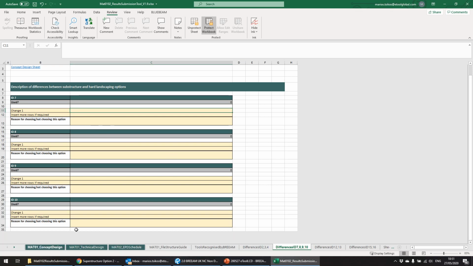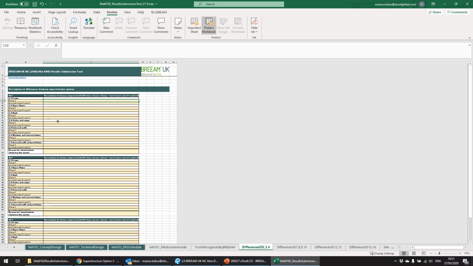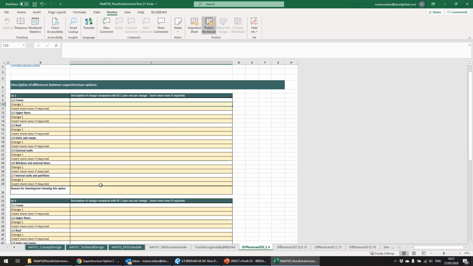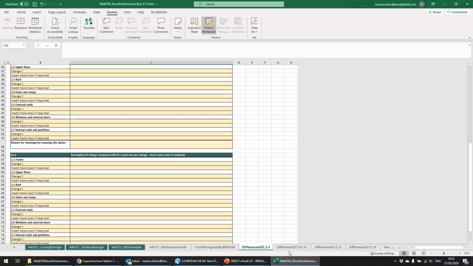So by using these IDs here, 1, 2, 3, and 4, you can go to each one and say, for example, at the frame at ID number 2, I changed the structural grid from 15 by 15 to 18 by 18. If you also made some changes at the upper floors of the same design option, or to external walls, you write that down as well. And then at ID 3, which is going to be superstructure option 3, you do the same and so on.